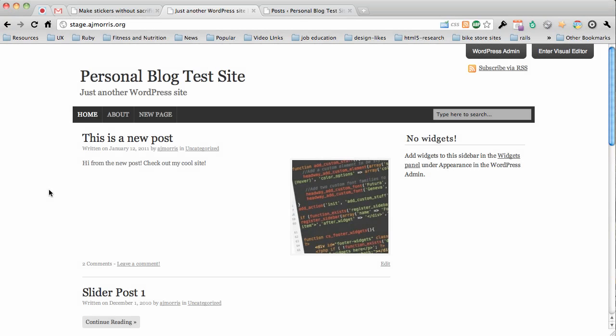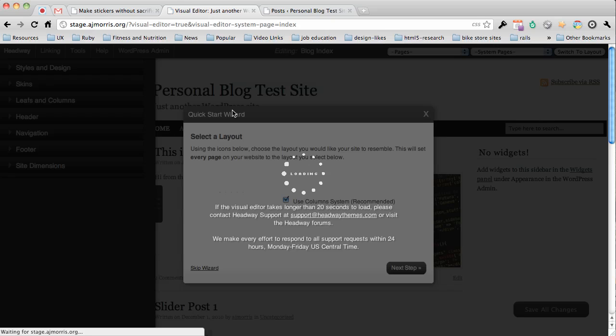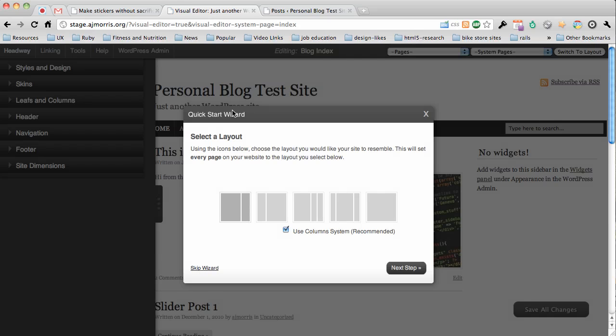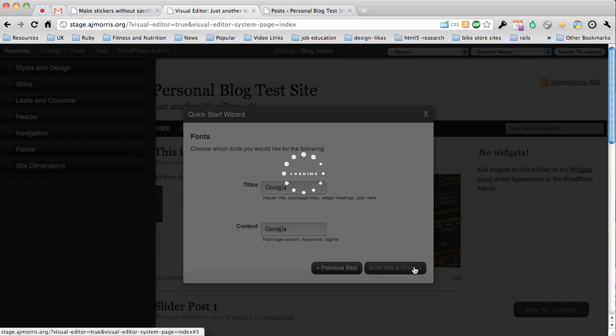Hi everyone. I thought I'd do a quick video on how to use the ContentLeaf and some of the things that you can do with it. The first thing that you need to do is get into the visual editor. So let me get in there here. And because I just reset this blog, it's asking me to do this. I'm just going to use columns and finish and be done with that for right now.